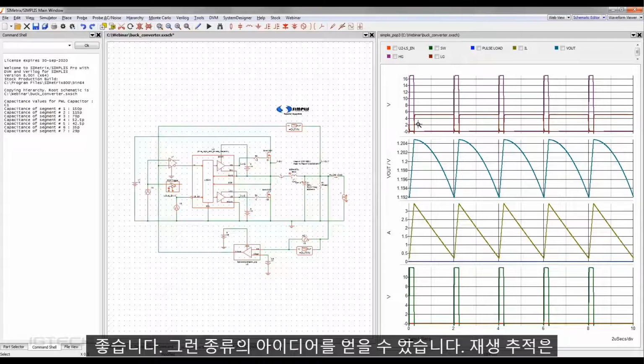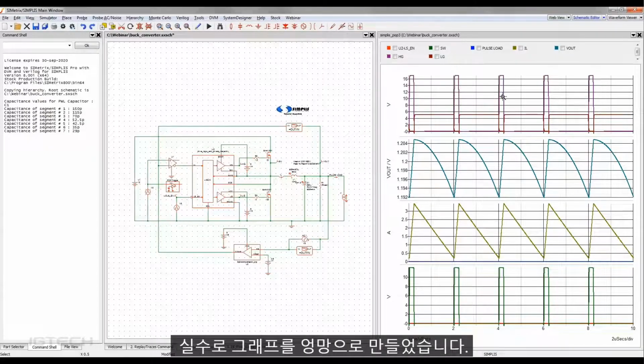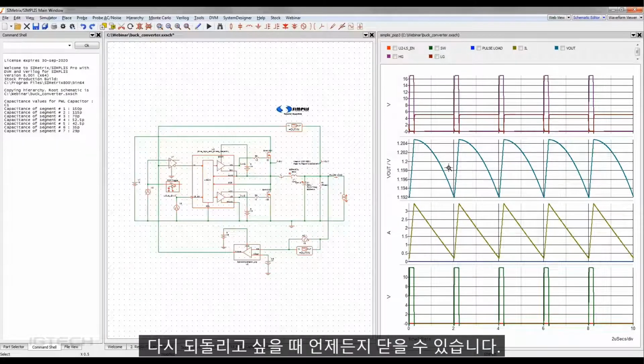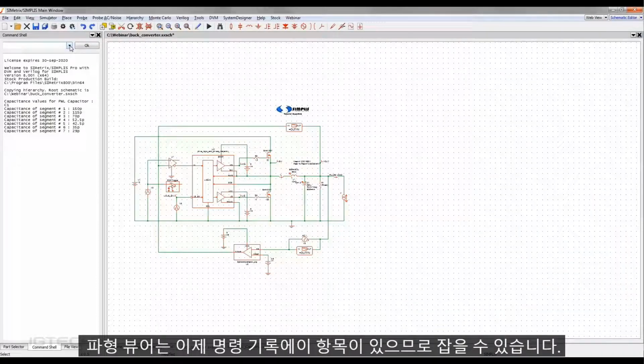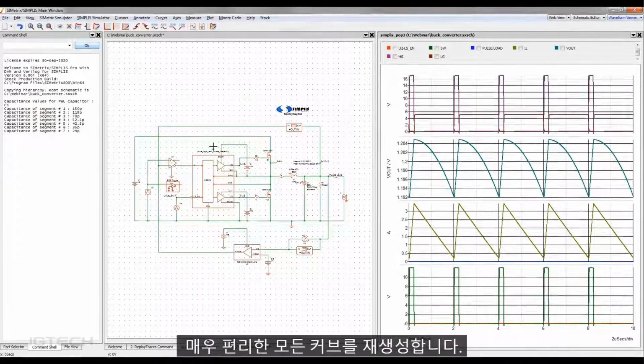Okay, so that kind of gives you an idea. ReplayTraces is very useful when you've got something like a simulation that took minutes to run and you accidentally messed up the graphs and you just want to get them back again. You can always just close the waveform viewer. Now I have this in my command history, so I can just grab it from here. And it'll regenerate all those curves, which is pretty handy.